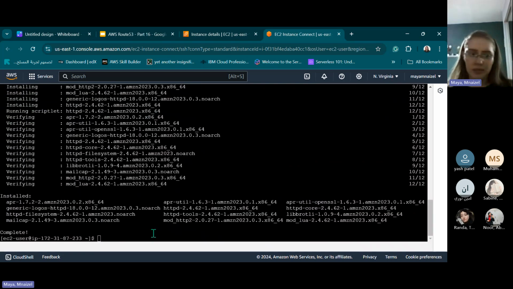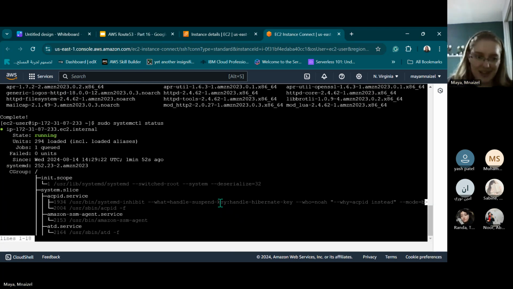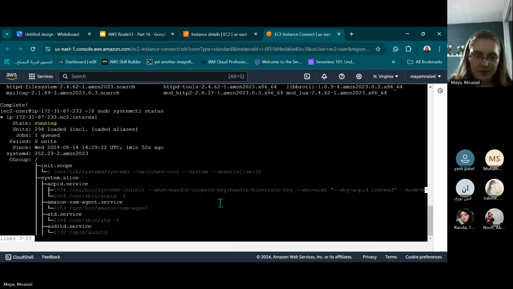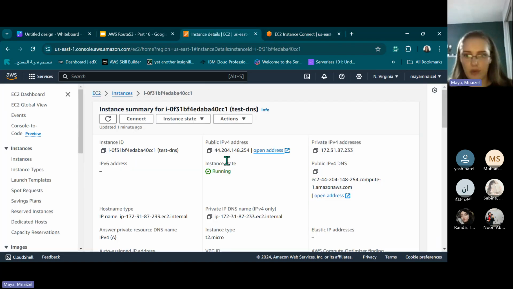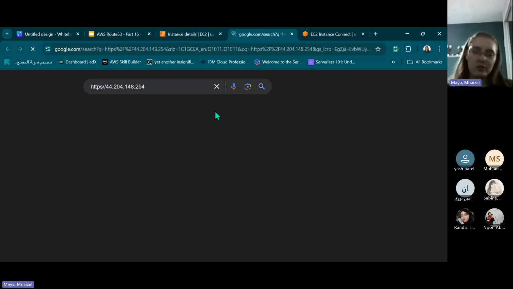Okay, very quick, it's completed. That's very quick. So let's say sudo systemctl status. So it's running. Okay, clear. So maybe now if we open this and we apply the HTTP protocol.